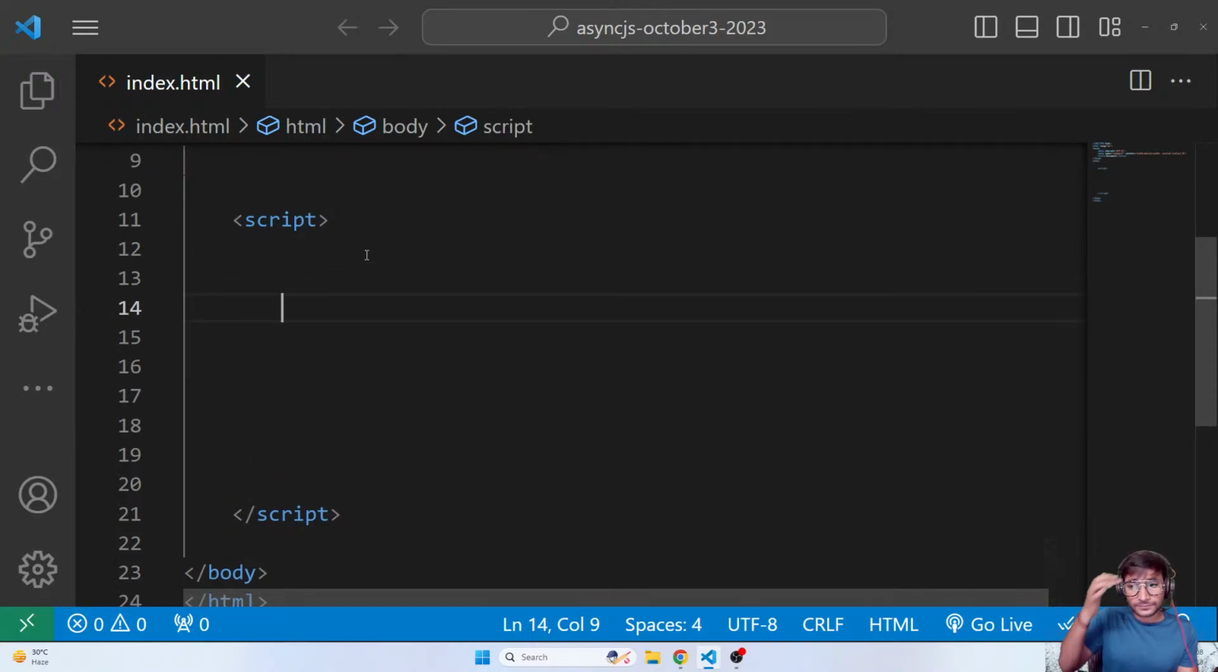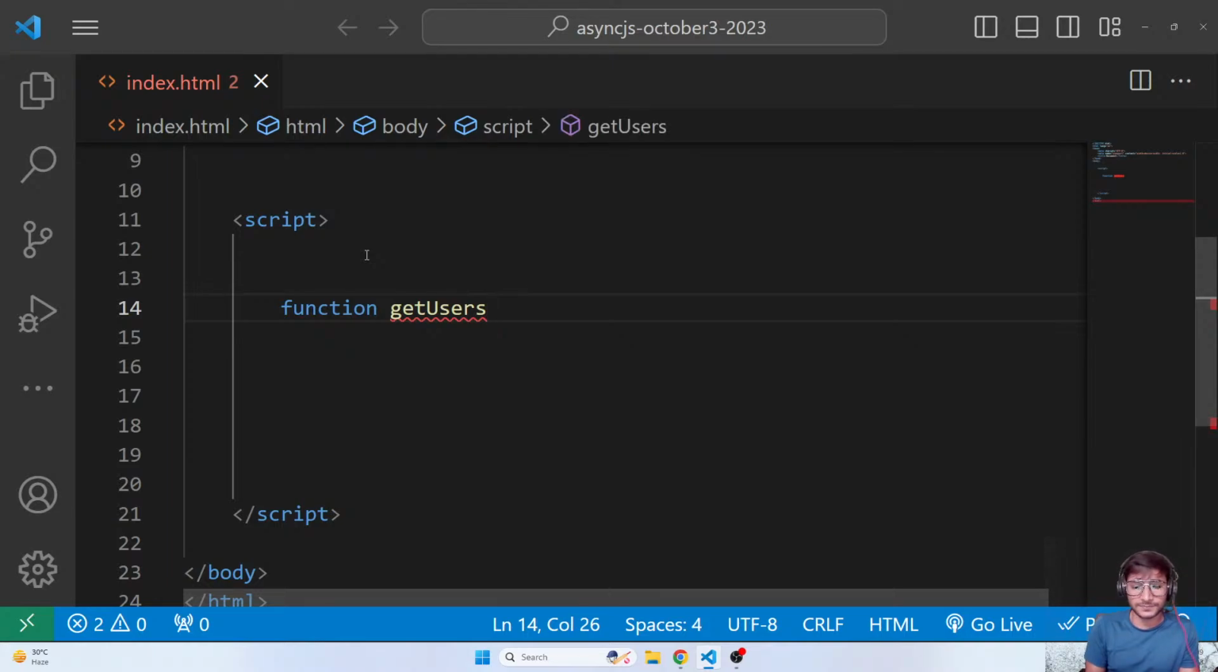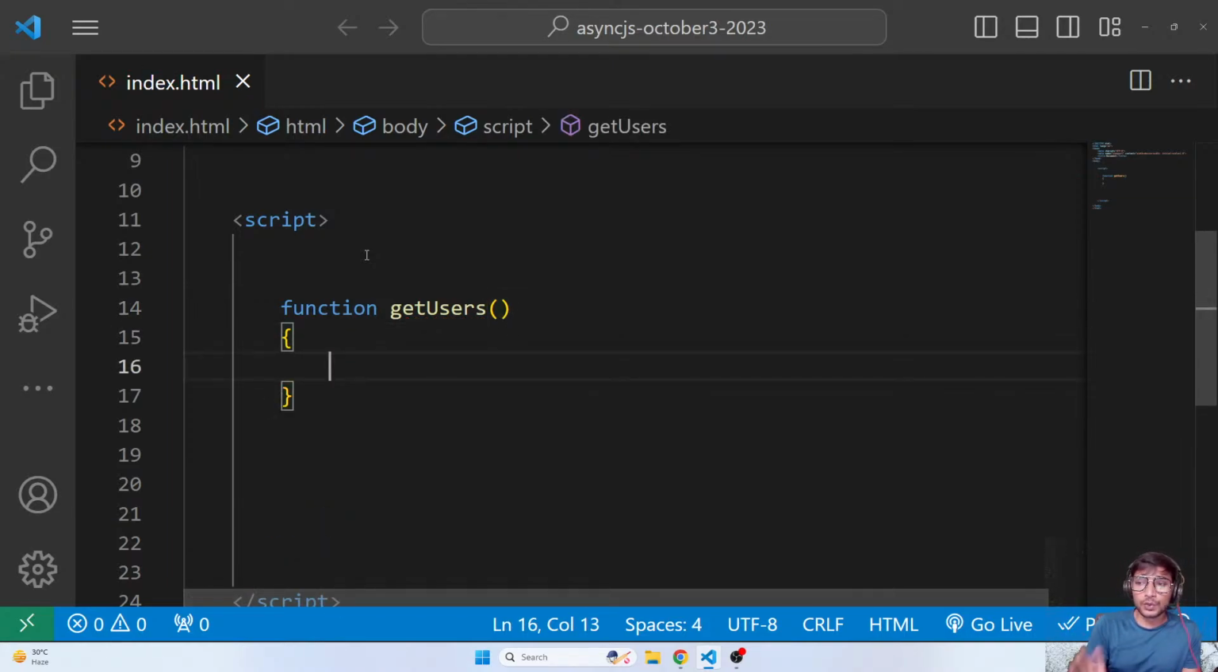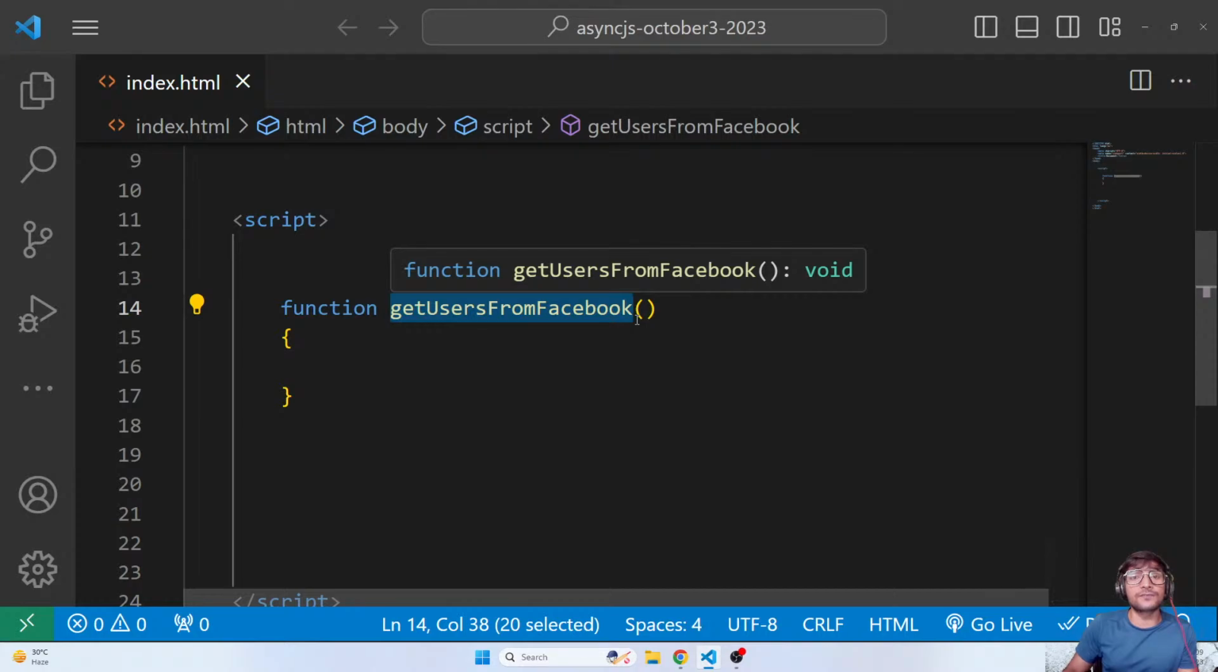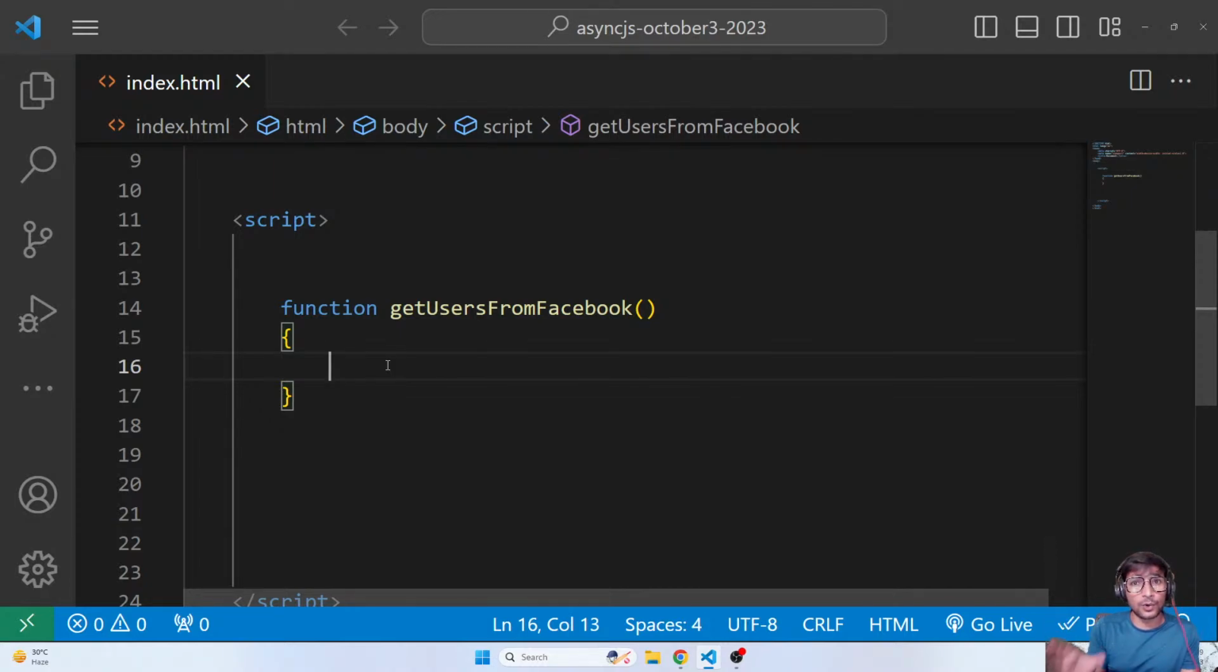So let's say I have a function like getUsers, whose job is to get users from the internet, and whenever your code calls the internet, it's always a time-consuming task. So this is like get users from Facebook. I'm not really getting users from Facebook, but let's say I'm creating a function which will get users from Facebook. Whatever code I write here will call Facebook servers to give some users data to me.